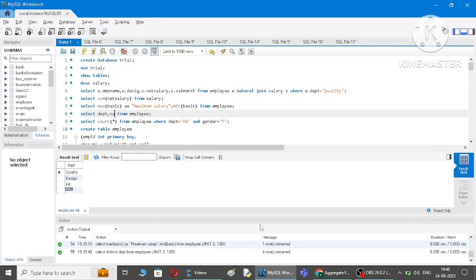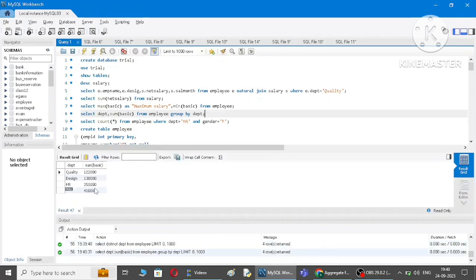So to do that, I have to group the values based on the department. How do you find out? Select the department, comma, sum of basic pay. I want the department name followed by the sum of the money which I give as salary. That is sum of basic pay. Based on what condition? Group by department. So department wise, I'm going to order the records and find the sum. So when you press, see, quality department, it's 1,22,000. Design, it's 138. HR is 3,51,000. And there is also a null value, so that is also displayed. Right? So this is how you group records.